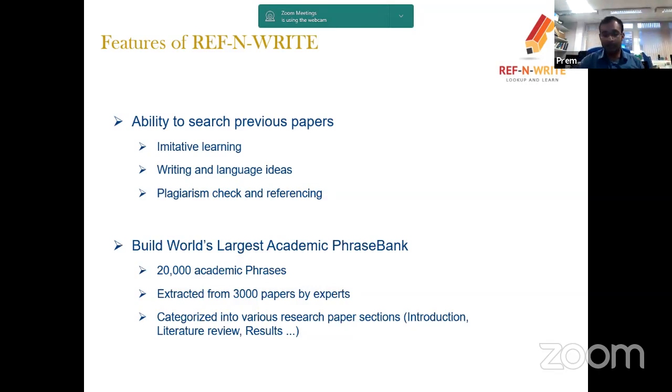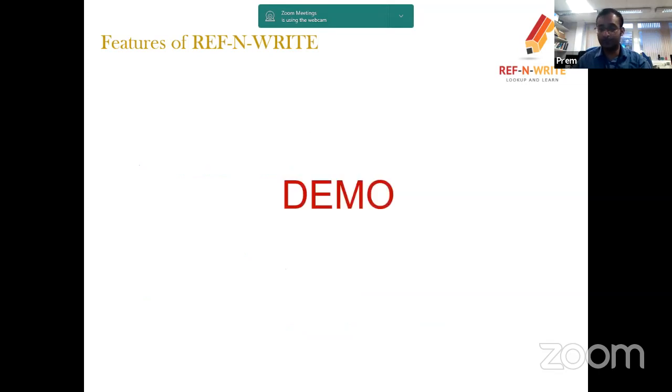Okay, and so I would say there are a lot of other features which I'll go through in a moment, but broadly, the motivation behind REFNWRITE was these two. We wanted to incorporate the ability to import and search previous papers, and build a big academic phrase bank. All right, so let's move on to the demo.